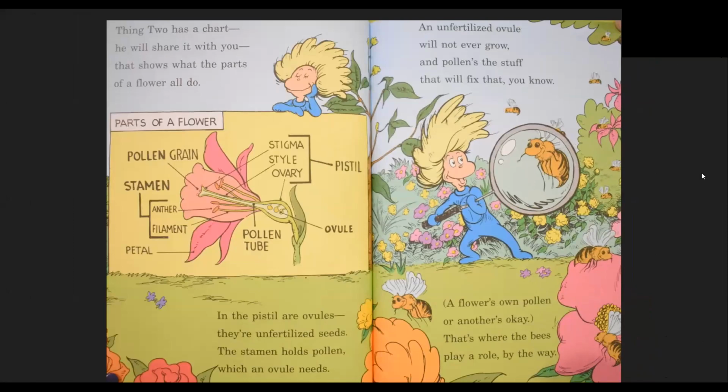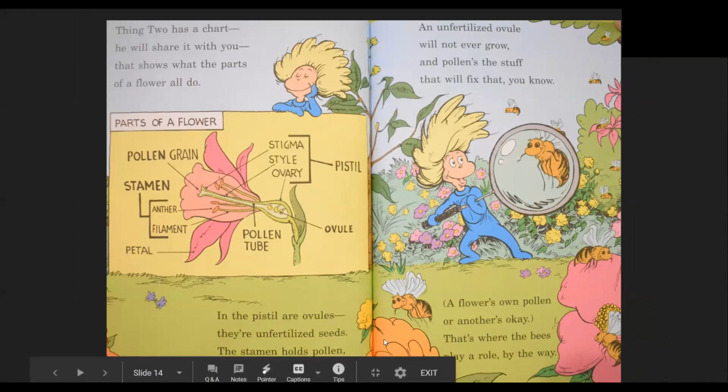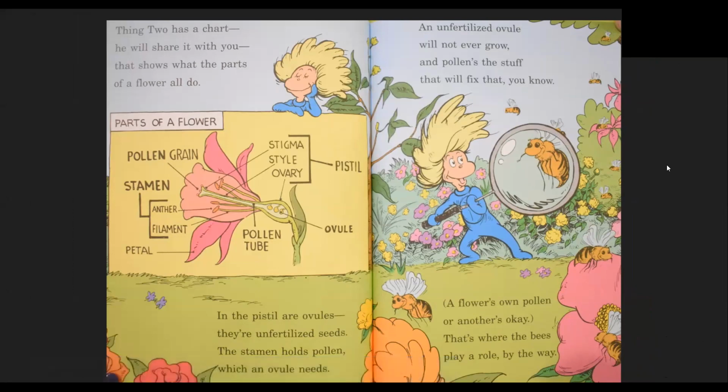Thing 2 has a chart. He will share it with you that shows what the parts of a flower all do. In the pistil are ovules. They're unfertilized seeds. The stamen holds pollen, which an ovule needs. The unfertilized ovule will not ever grow, and the pollen's the stuff that will fix that, you know. A flower's own pollen or another's okay. That's where the bees play a role, by the way.